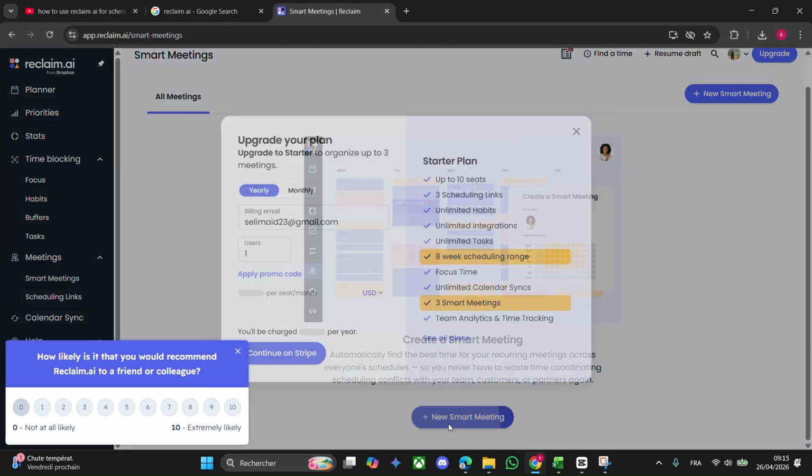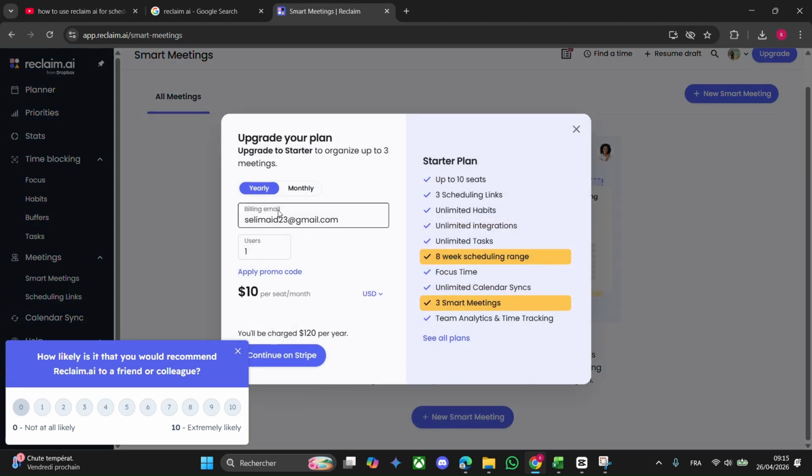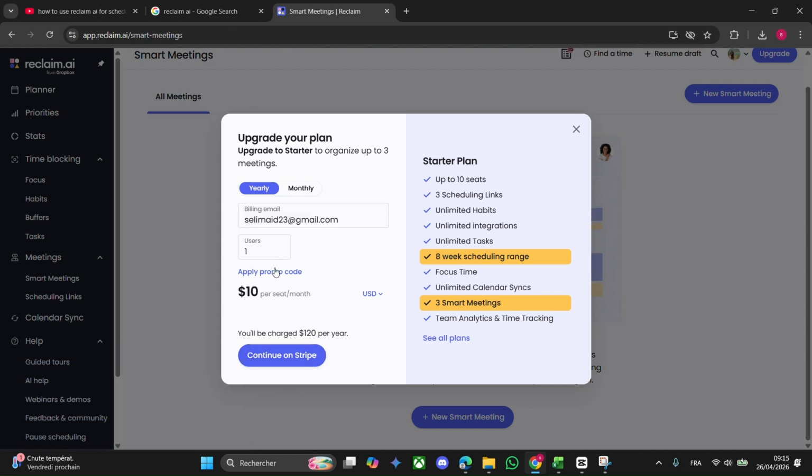Also, let's create a new smart meeting. It shows the billing email, and this will be a premium feature, guys. So add a number of users, and you pay with your credit card to access smart meetings.